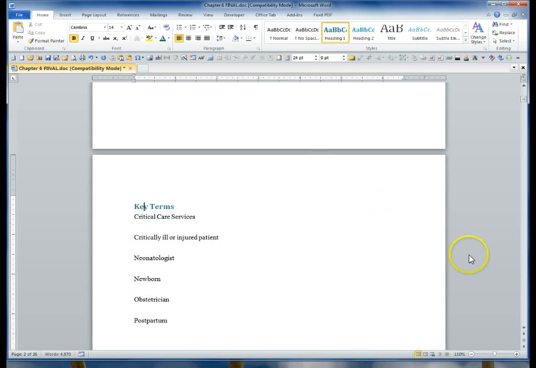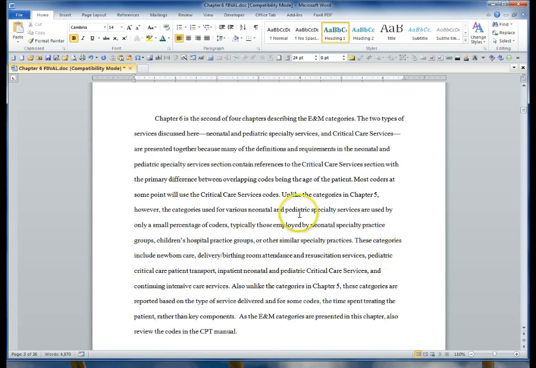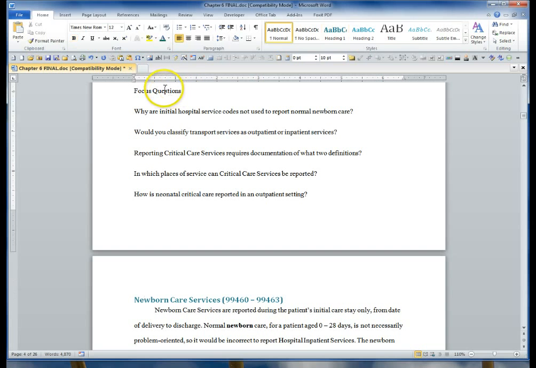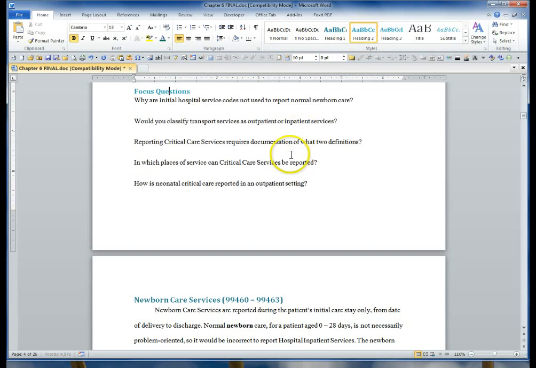Just by the way, this document is from E&M Coding Clear and Simple by Terry Brame, which we published last year. It's a great little book. I'm going to keep scrolling through. There's one. I'll do that as Heading 1. I'm going to do Focus Questions as Heading 2.